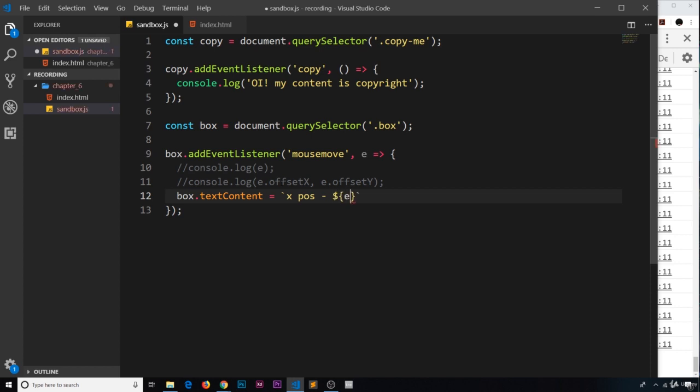And I'm going to say that the X position is, and then output a variable, dollar curly braces, and we want to output the e.offsetX. And we're going to do the same thing for the Y position. So let me just do a couple of spaces, then we'll say Y pos dash and output the e.offsetY.